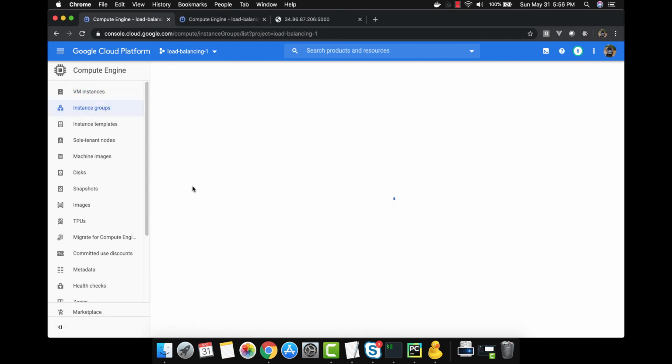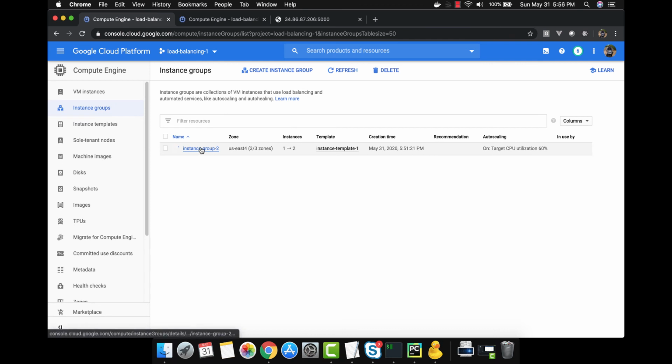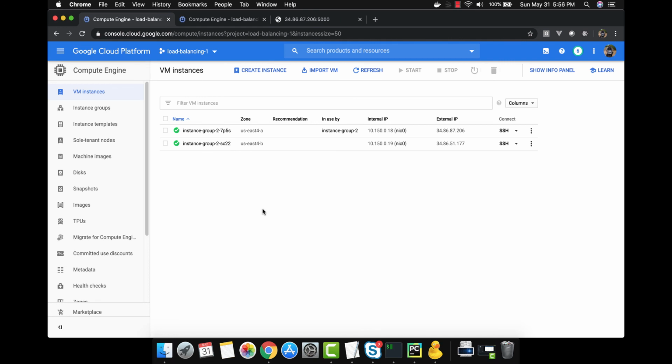Another important metric you can look at is instance groups, and you can see that it figured out that I have more load coming, so it is creating another instance. So you can come here and you can see that I scaled up. It's still scaling up, but it should scale up pretty fast.